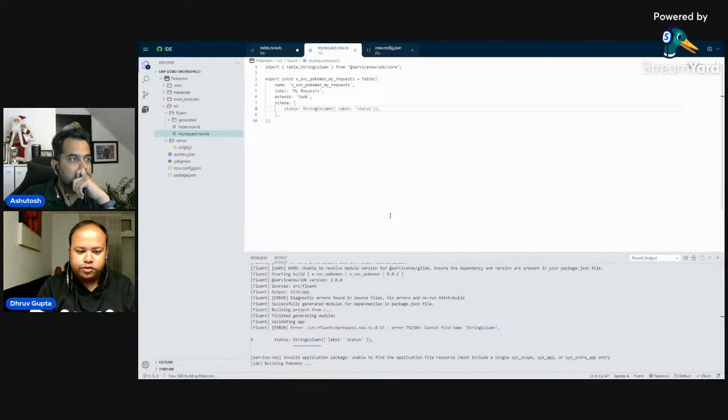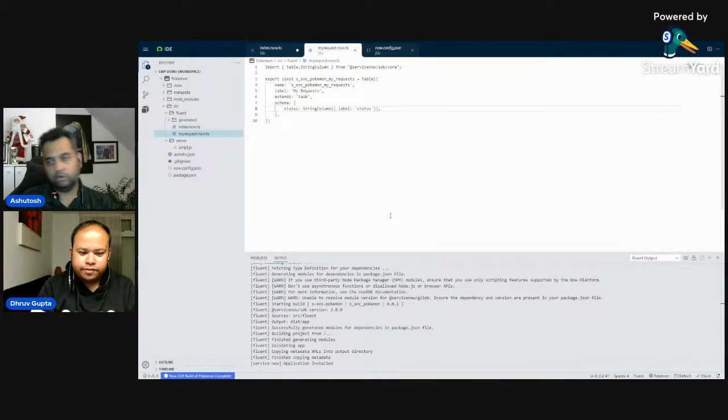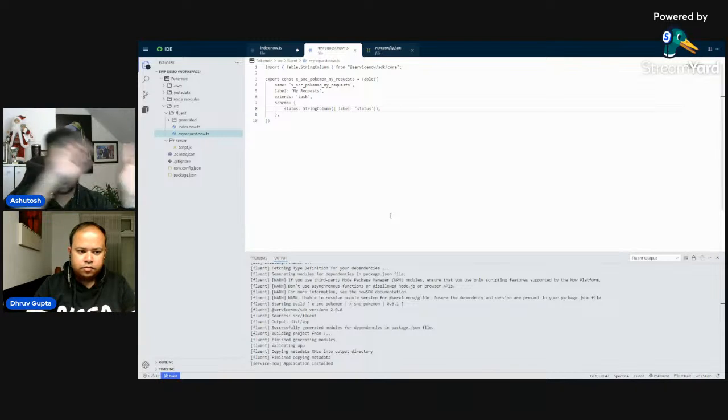Let's do building it again. Building Pokemon. Now you can see it was successfully installed. When we say it is successfully installed, it means it has successfully created the table and the application version has been installed in the source instance. Nothing is happening outside the instance at the moment.